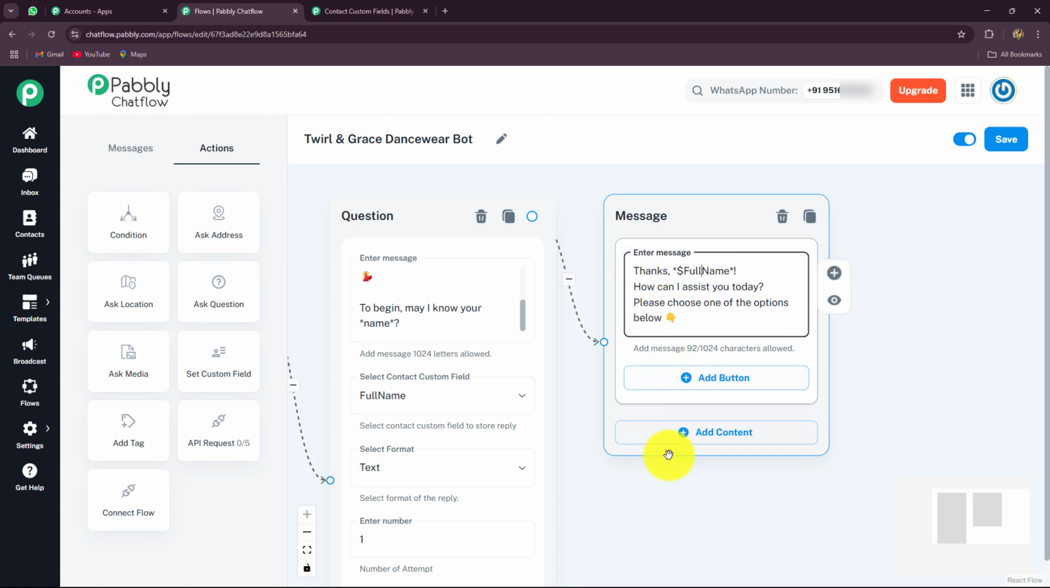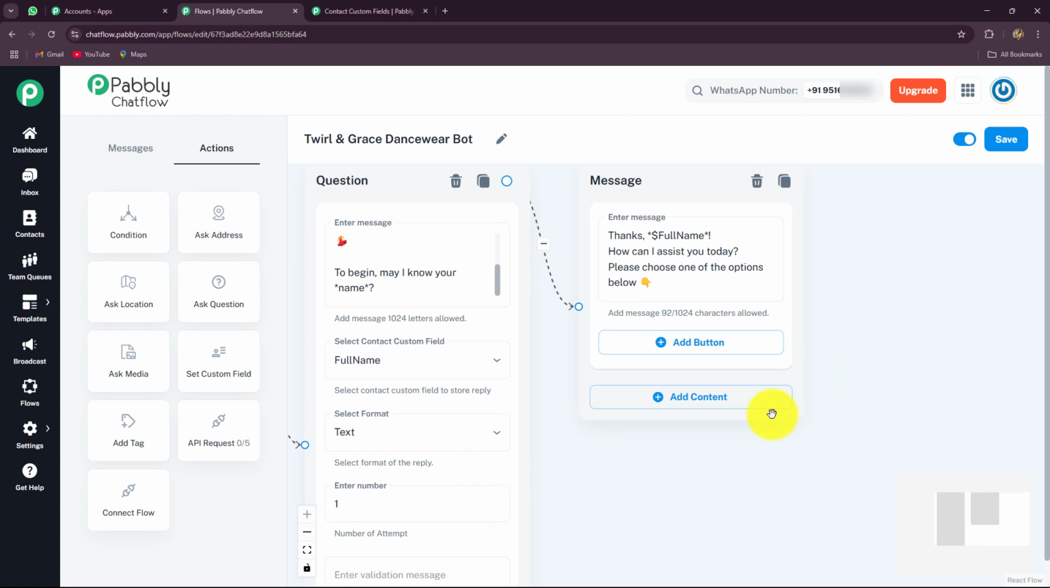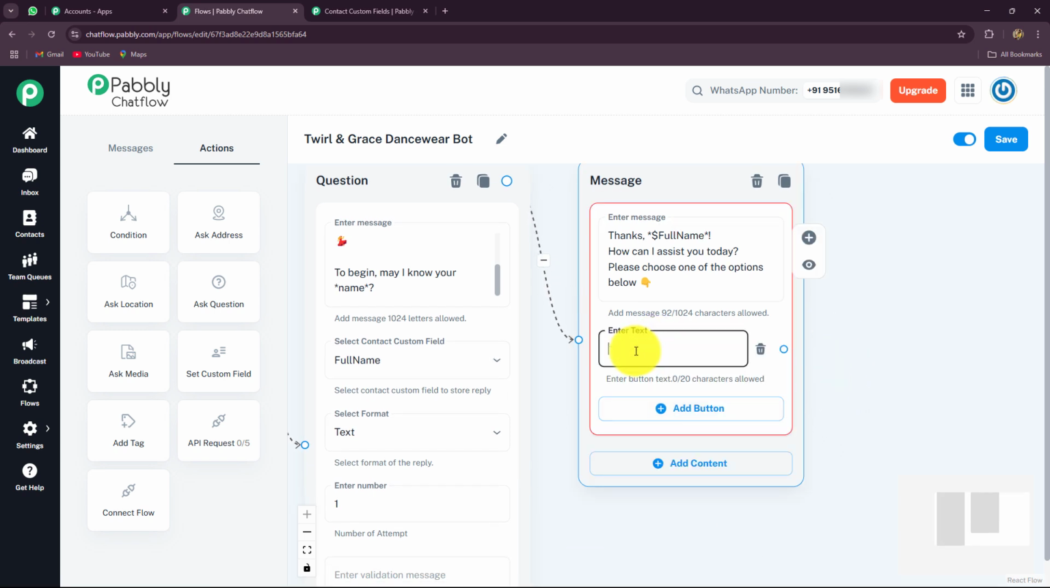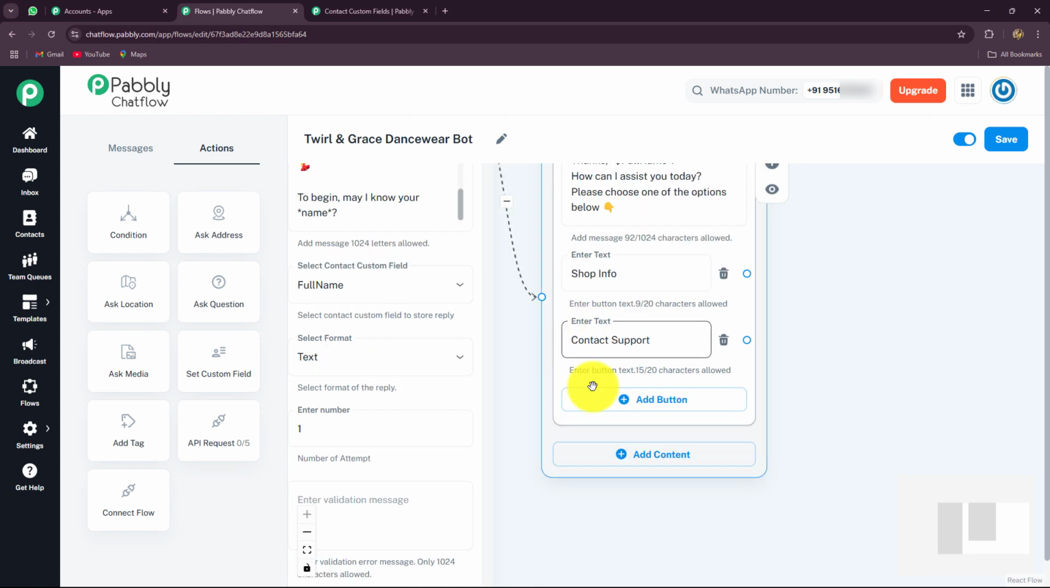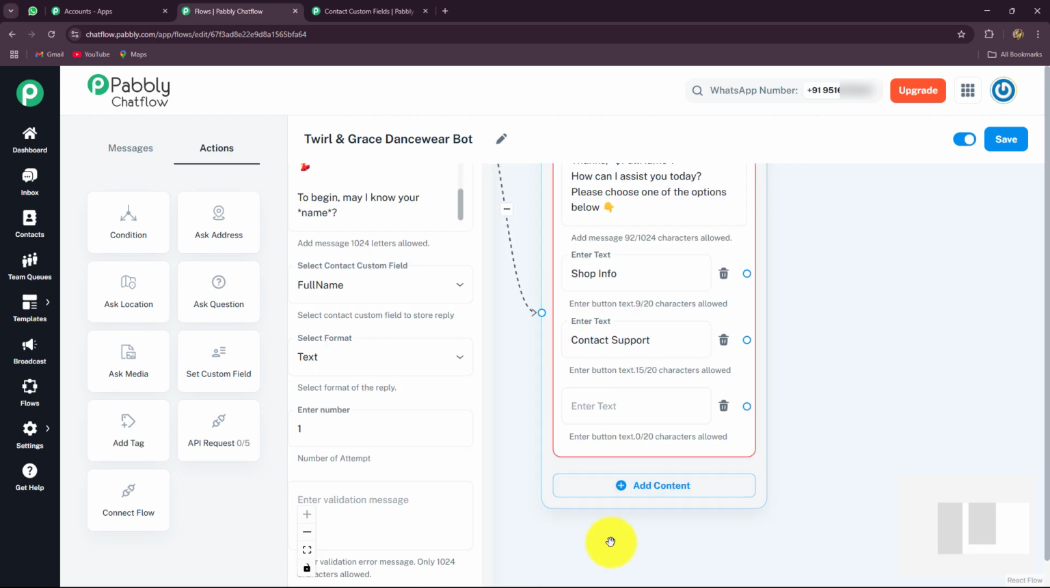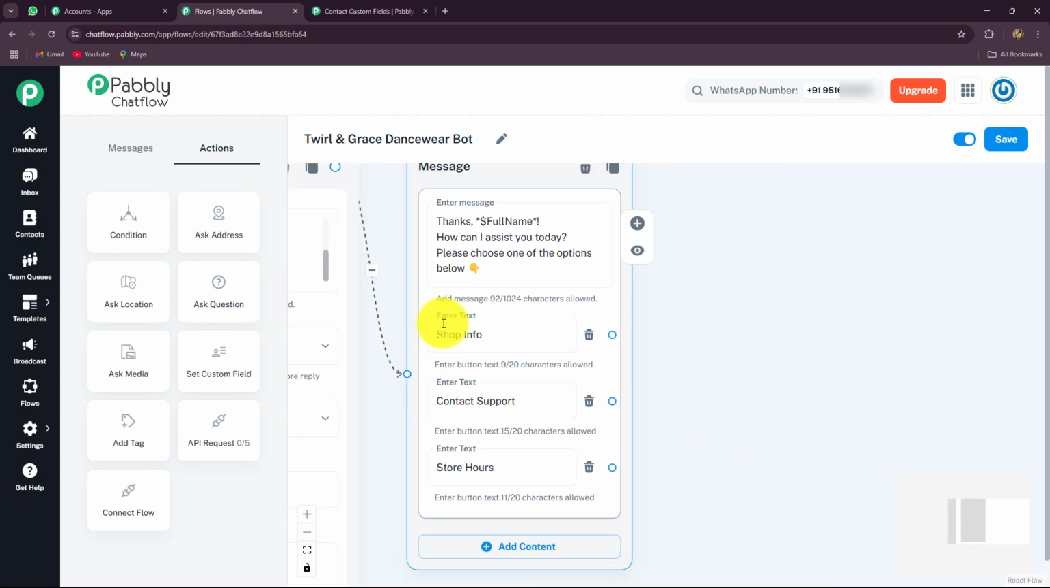Please choose one of the options below, and I'm going to provide some options over here in the form of buttons. So first button will be shop now, whether they want to shop the products. If they want to contact the support team related to any query. If they want to know about the store opening hours. So one by one, I'm going to select the messages for each of these options.